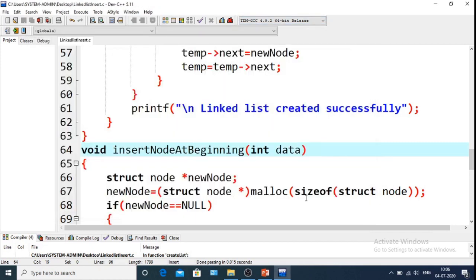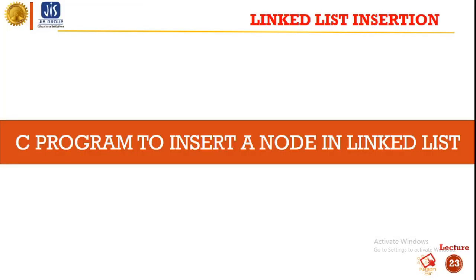So hope you have understood the program. This is the program for insert at the beginning. I will request you to try the other programs of linked list insertion, that is insertion at the end or at the middle, by yourself. If you have any doubt or query, you can write in the comment section. I will try to solve that.